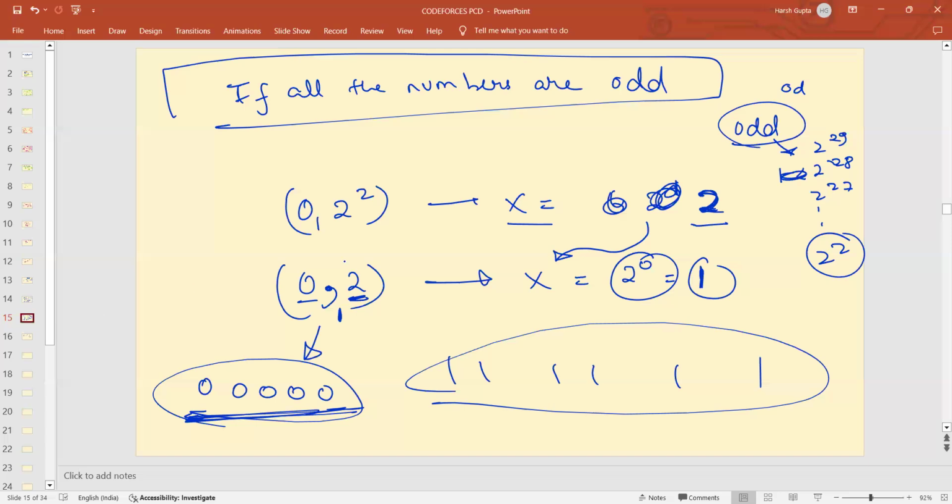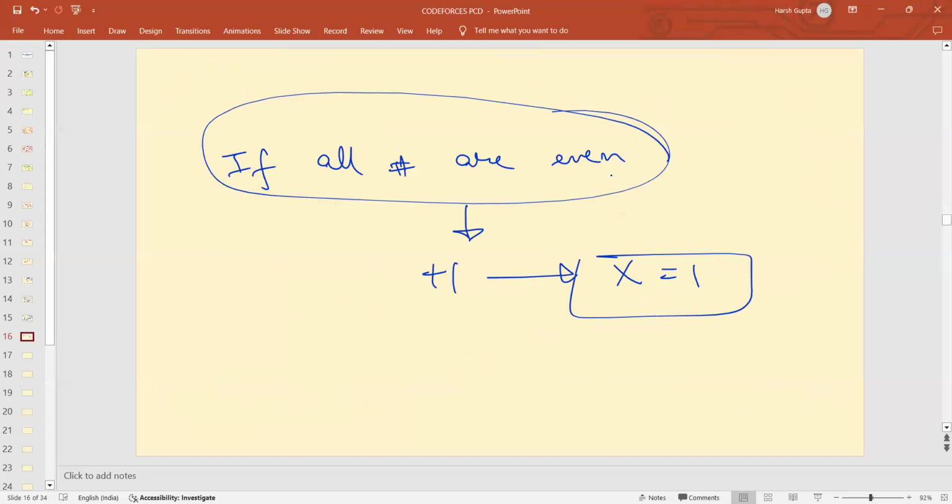And on the basis of that, we decided that if all numbers are even, then we need to do one extra operation, that is x equals 1. So this was the logic behind this question. Let's see the code.